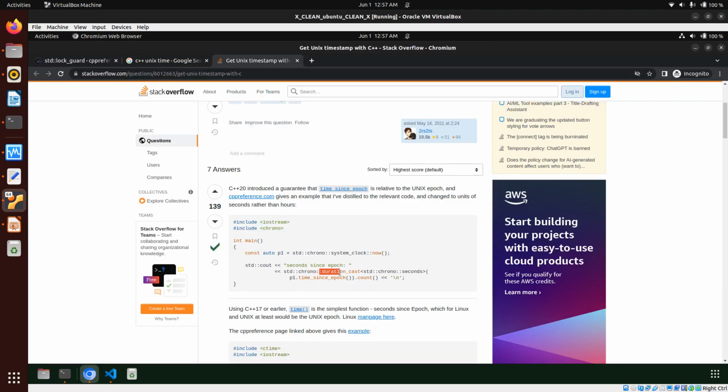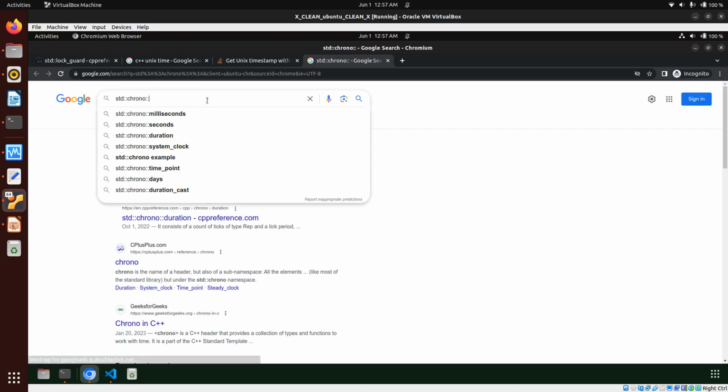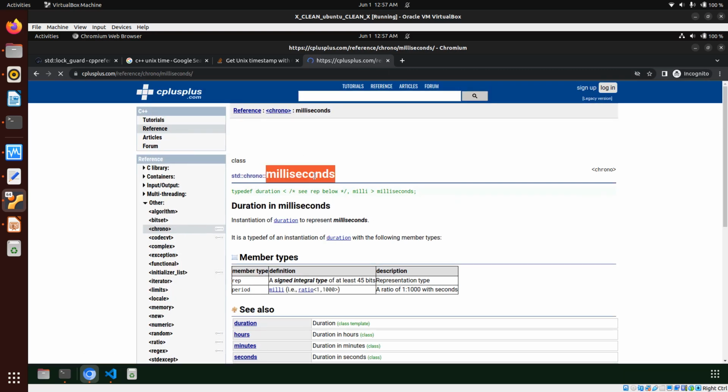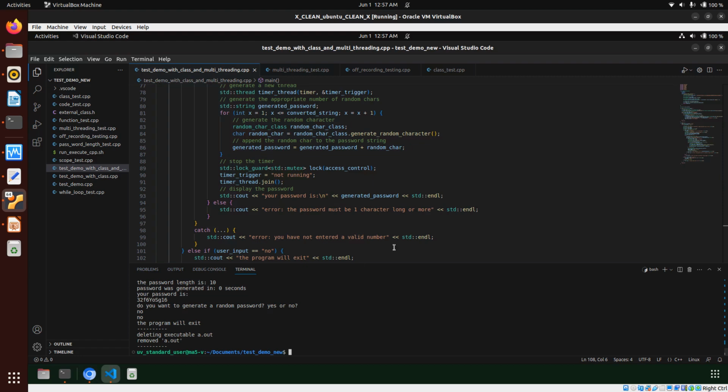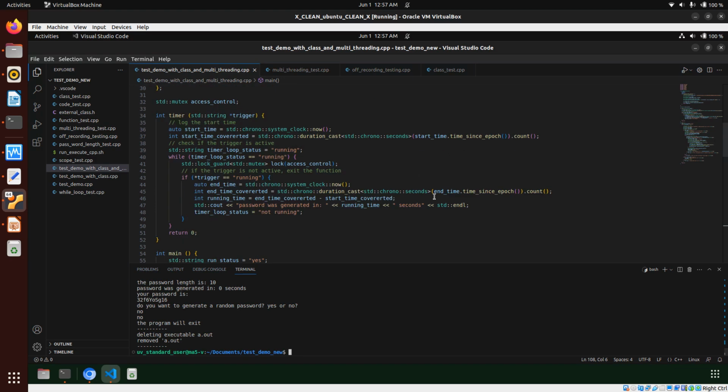So here, they are casting the time into seconds. So I'm kind of curious. Can I do milliseconds? Apparently I can. And if that's the case, then I can probably just change the seconds part to milliseconds in the casting function. Time to see if this works.